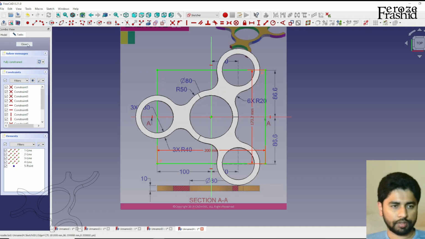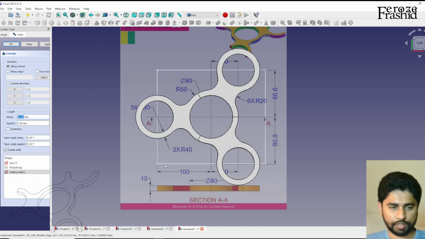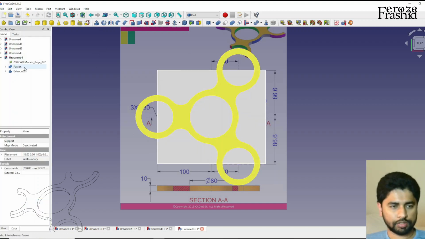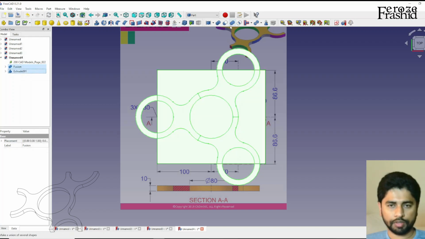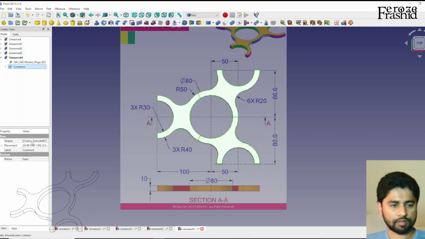Now what I want to do is sketch boundary. I want to pull that up by 10, and now I want to select these two. I want to keep the common part of this and make that true. I'm going to refine it, rename that as final object.